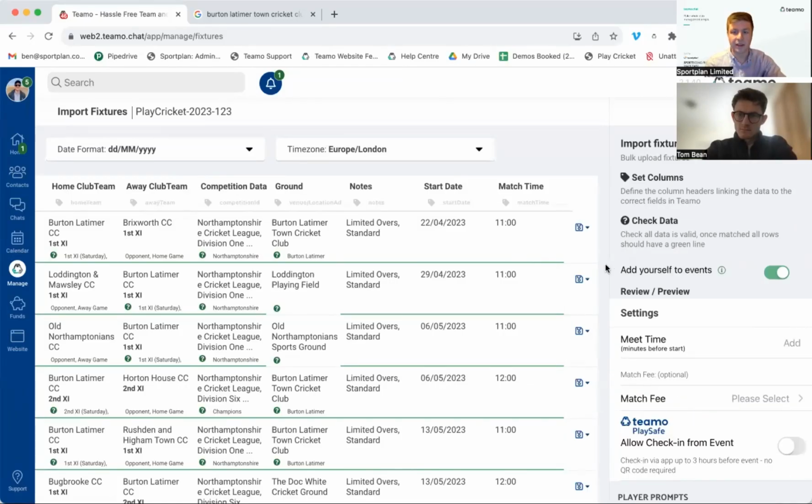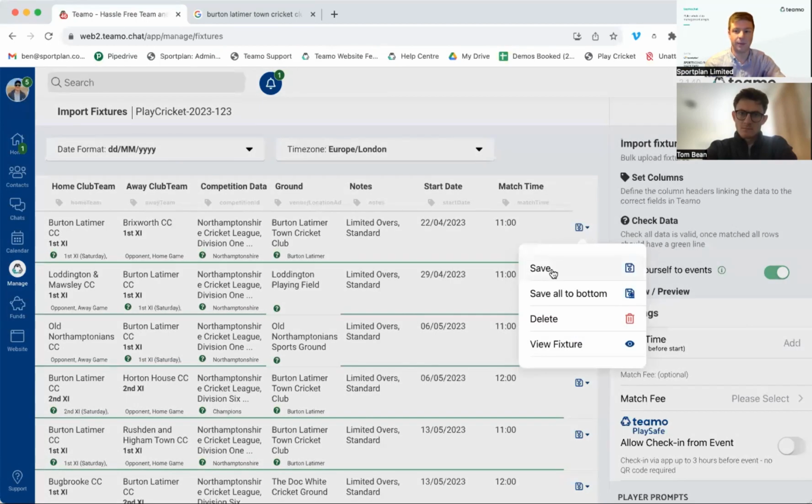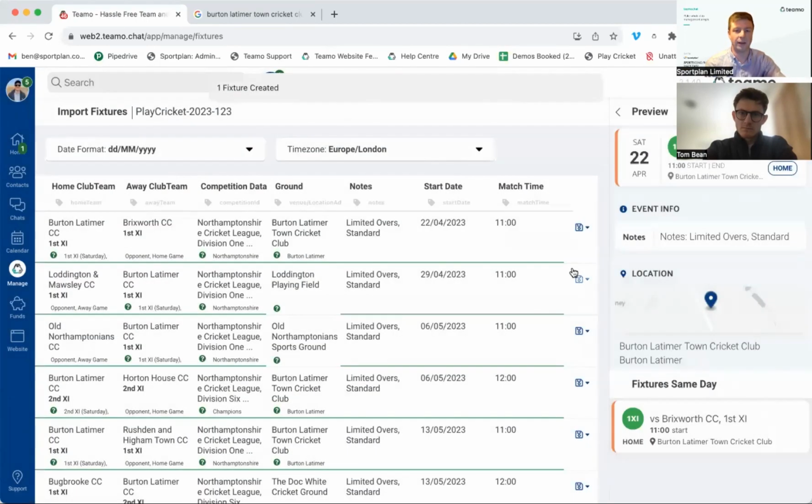But as I say, the only other thing to do is just to come into here, hit on that save button, and that will then go through and create and import that match. As you can see, like it's done, it will mark as green. And obviously we'll do that for all of those events once you've got that green line running underneath it.